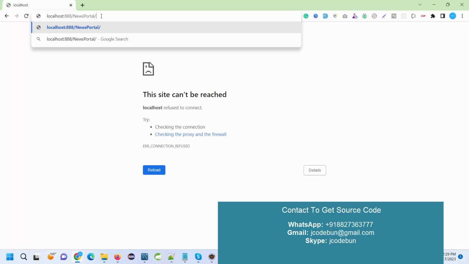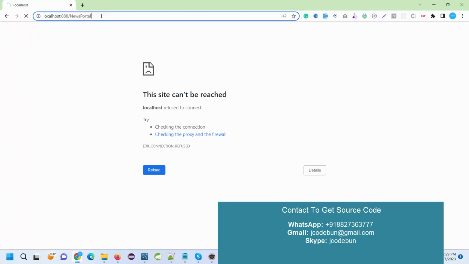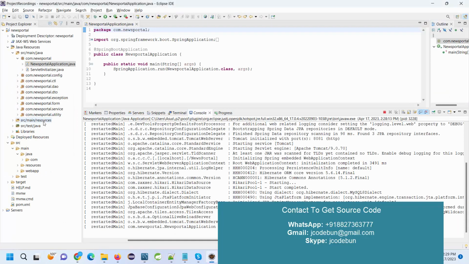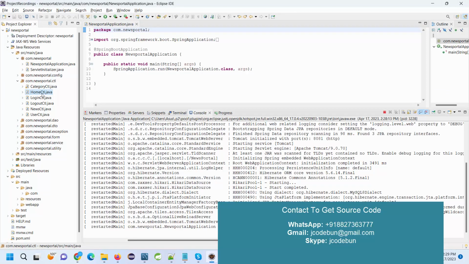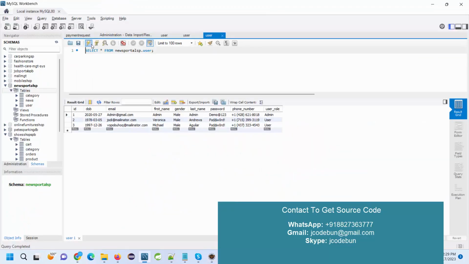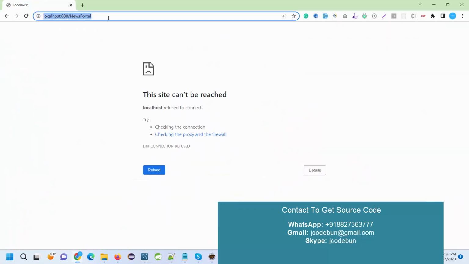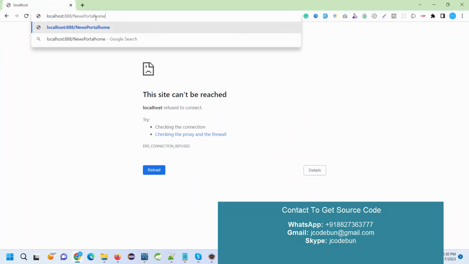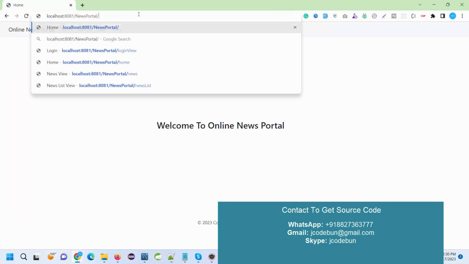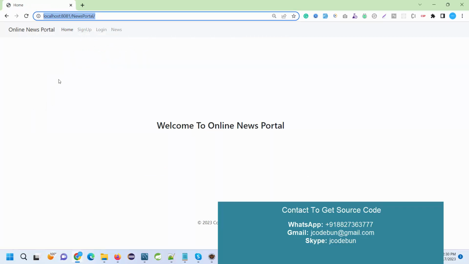Let's add something like that. Okay, the server is running fine. Let me check the controller over there. It says home, and home as well. It should be 8081. Okay, now if we run it without this, it will work. So this is your final URL. I was entering the wrong port number over there.